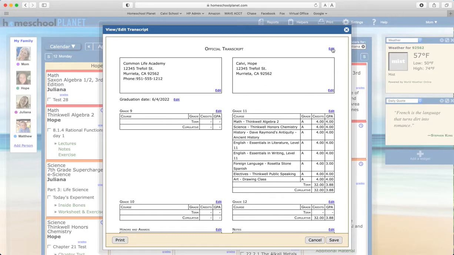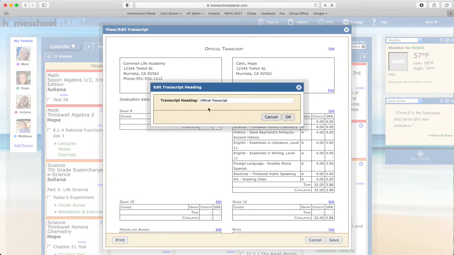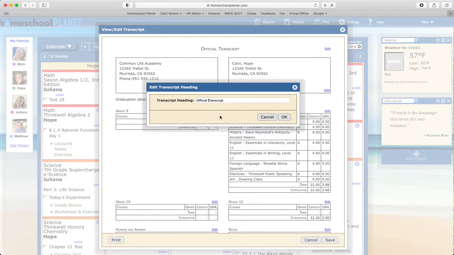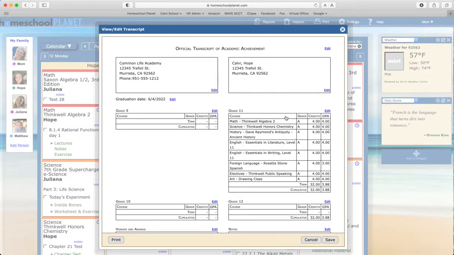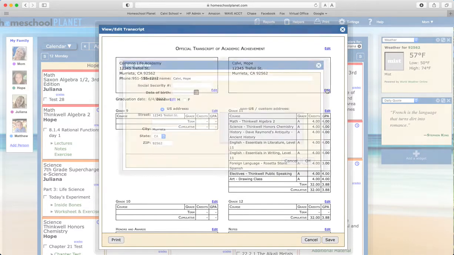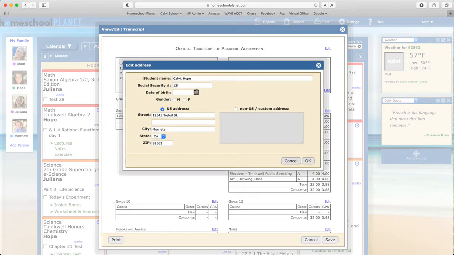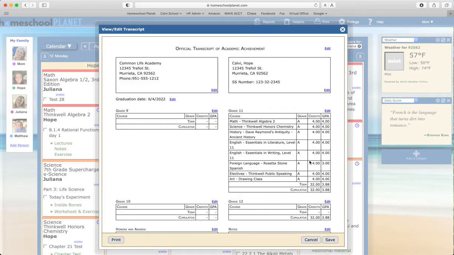Anywhere I see the blue edit button means I can come in and edit the verbiage. So I'm going to change this to say official transcript of academic achievement. Okay, and then that's what it will say across the top. I'm also going to add Hope's social security number. Of course, I'm not going to put in a real social here, but I can add one. I can add date of birth, or I can add other information if I'd like.